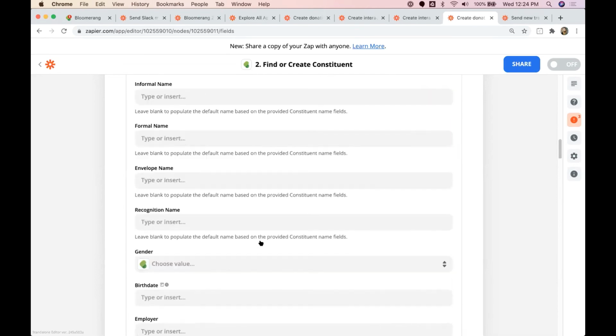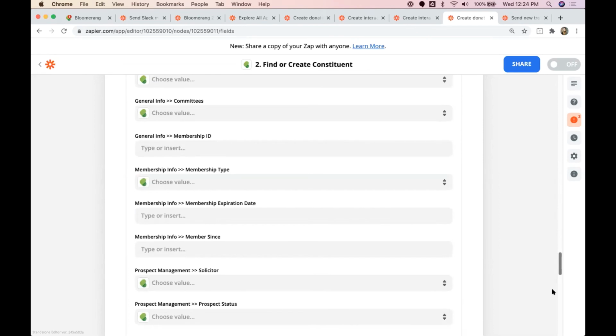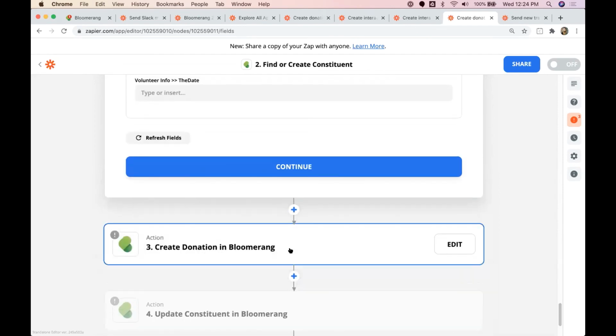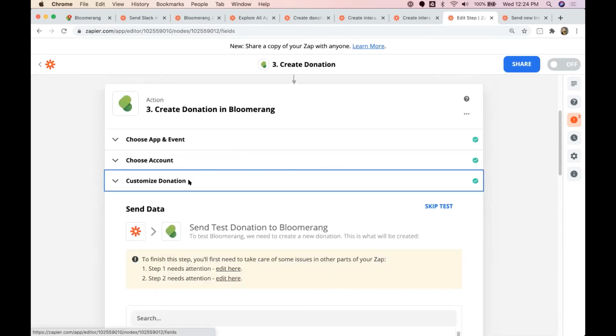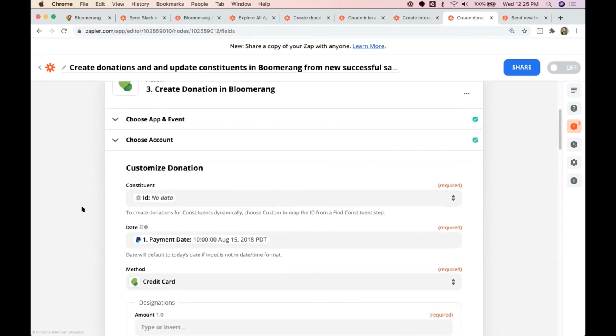Now, once the workflow finds or creates a constituent, it's going to create a donation on that constituent's profile in Bloomerang. Again, it's going to pull that ID number from our find or create constituent steps, so it's mapping the donation to the appropriate constituent's timeline.